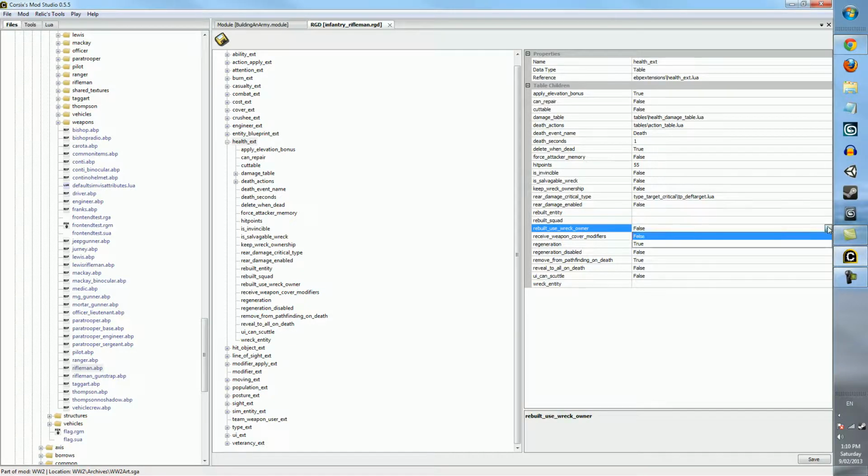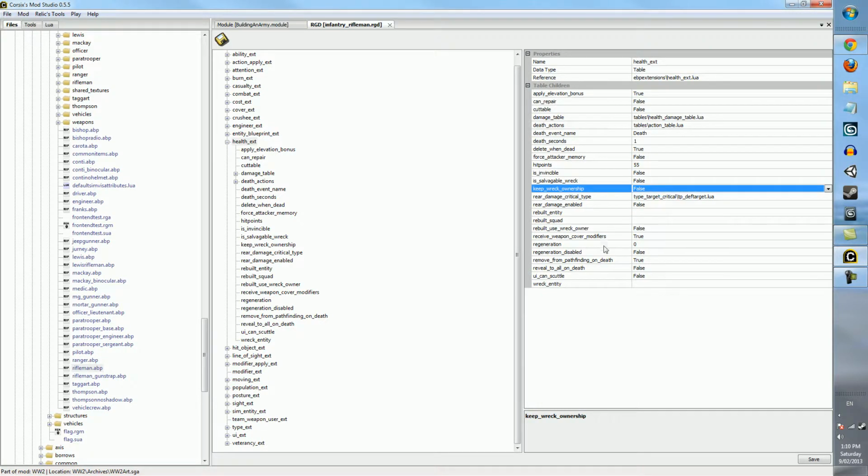If that's true, and that is, where are we? There we go, and that's false. So when it dies, it becomes a wreck. It'll be owned by the world, or neutral, whatever you want to call it. If that's false and that's true, whenever it gets repaired, it will just become a neutral entity. It'll just sit there and do nothing, as fully repaired it won't be usable. So if this is true, then you'll need to have that true.